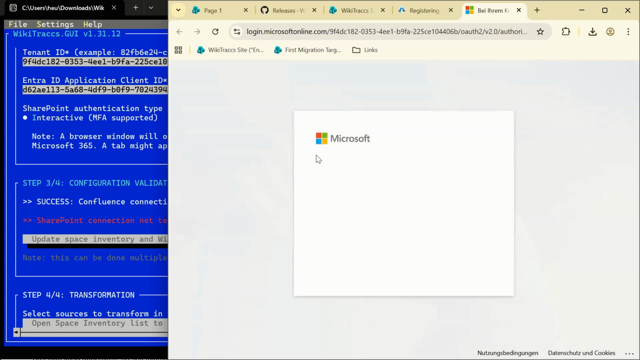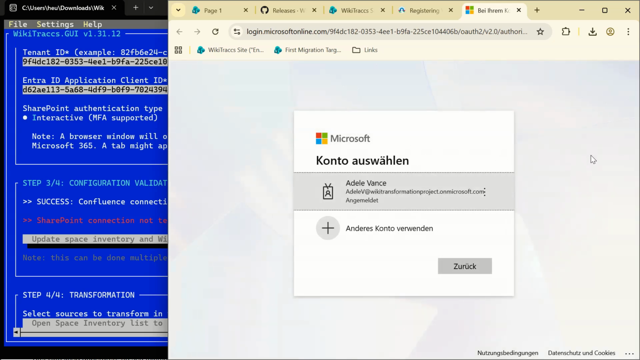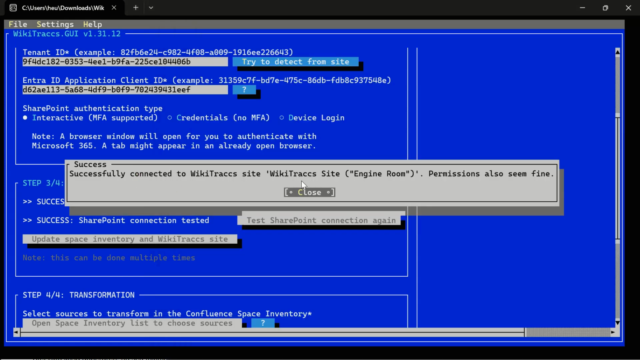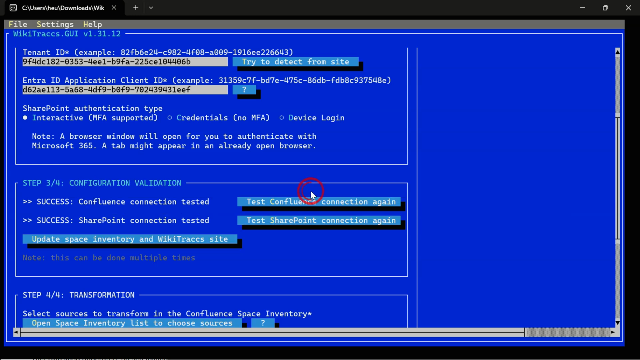Now for SharePoint, the same. You click Test SharePoint Connection, and this opens a browser where I'm already signed in as Adele. I'm using this account here. And the tool checks that permissions are okay, that it can create pages, and so on. And then we'll report back. And if everything goes as planned, it looks like this. So connections are fine.